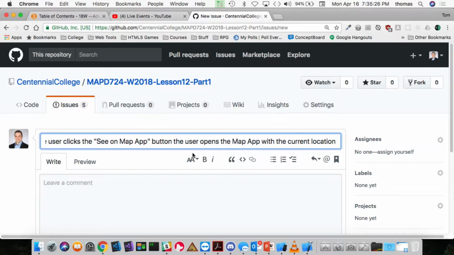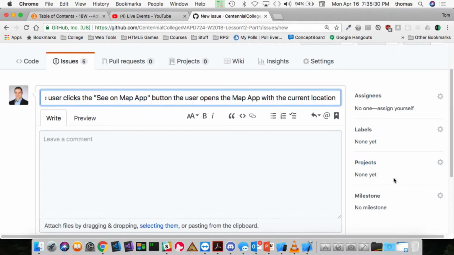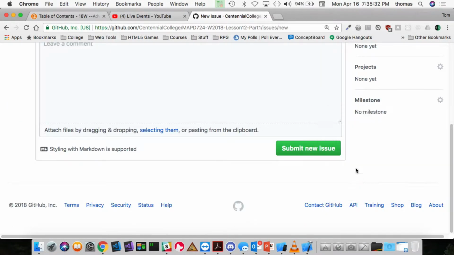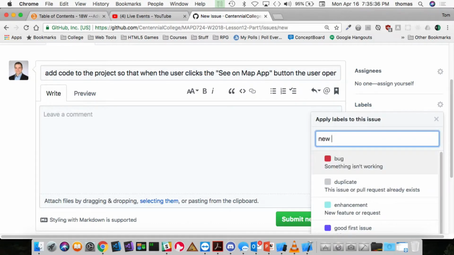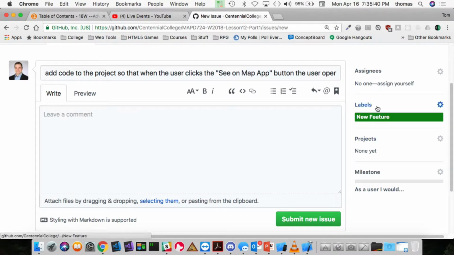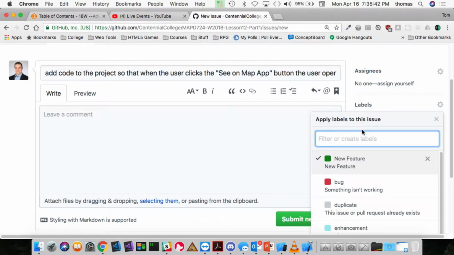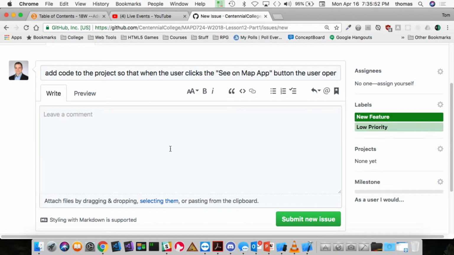You can make this really small, right? I'm just making it really, really long. You don't have to type what I'm typing. I'm just trying to give you an idea of how to use this. New feature. This is kind of a higher priority, because if you don't have this, then your button wouldn't work. But it's also low because the other one's low, right? Low priority, because making your map work in the map app is kind of low priority anyway.